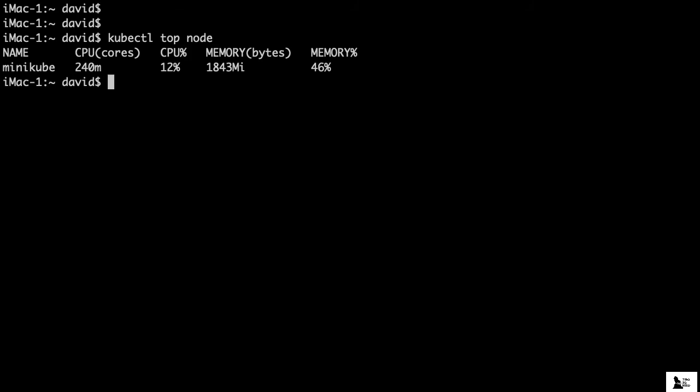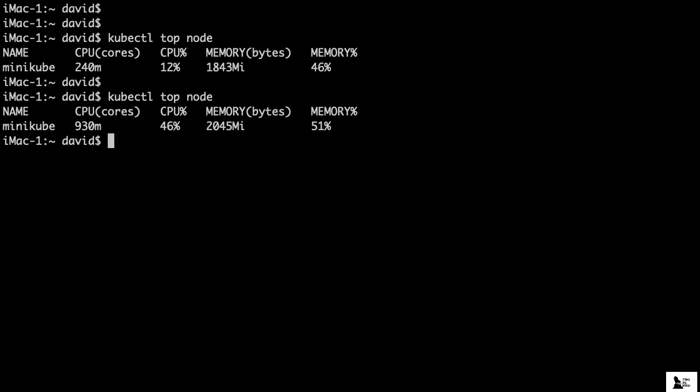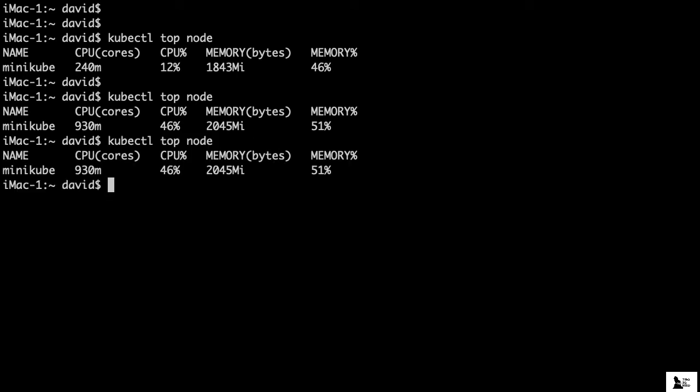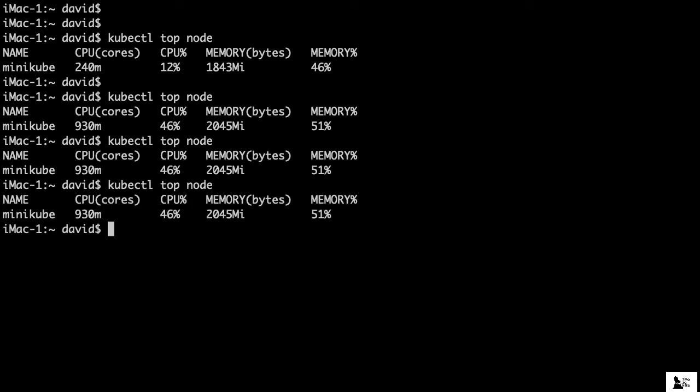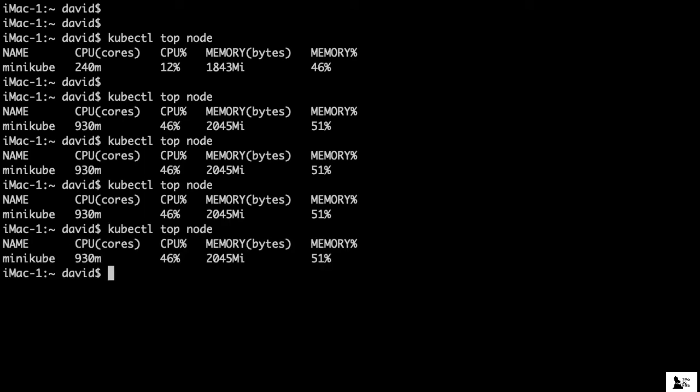I don't know the exact refresh rate on these statistics. There you go. You can see it was maybe 15 seconds, and the kubectl top node statistics have really started to increase here. We went from 12% CPU to 46% CPU consumption, and from 46% memory consumption to 51%. And I'm sure that's just going to be increasing here if we give it a little bit more time.